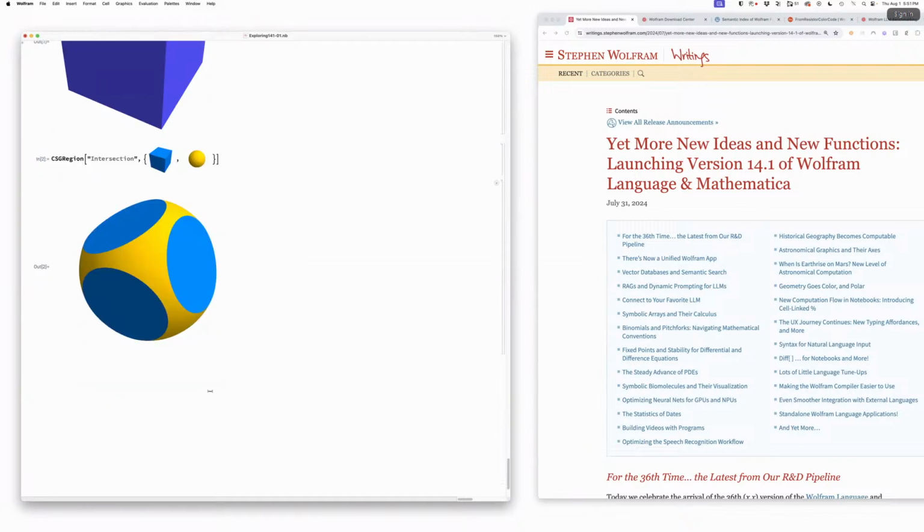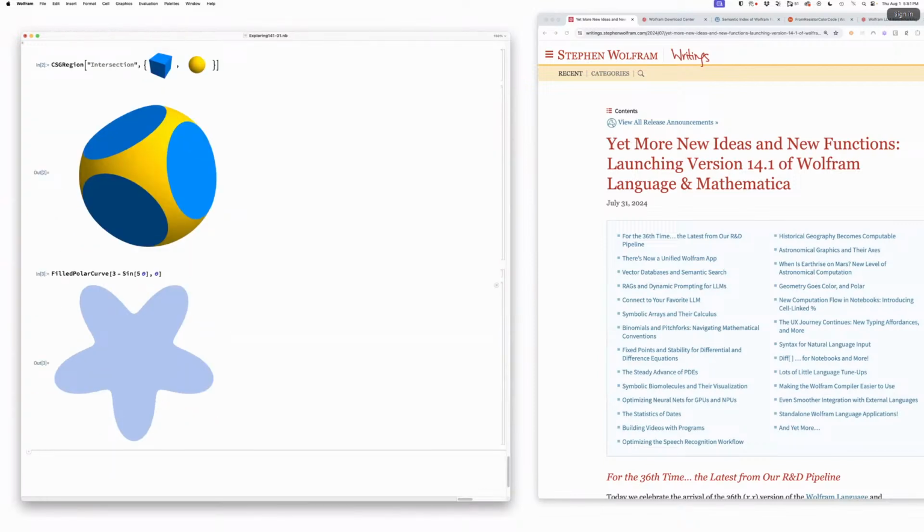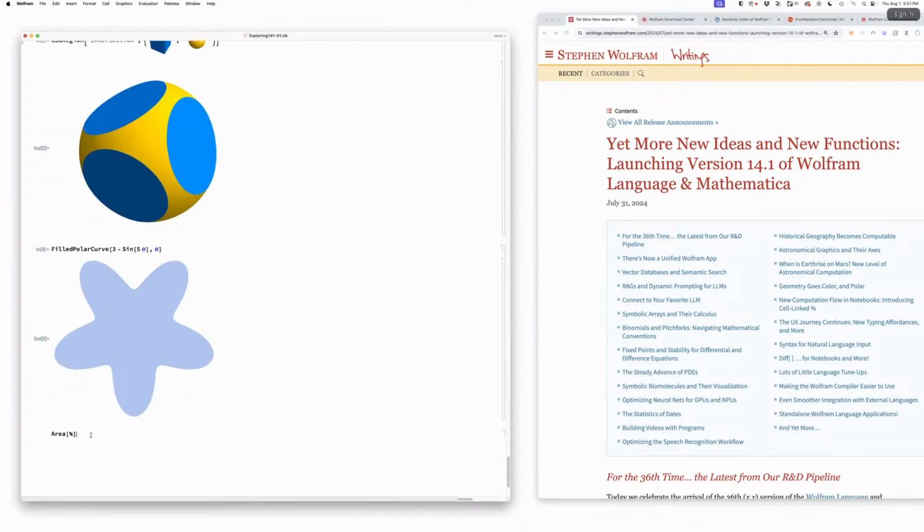Another piece of filling things in, quite literally, has to do with polar plots. We added the capability to make a filled polar curve. So now that fills that in, and we could say, for example, what's the area of that filled polar curve? For 30 years or so, we've been able to make the line that goes around here, but now this knows how to fill in the region inside that curve, and we can compute its area, 19 pi over 2 in this case.